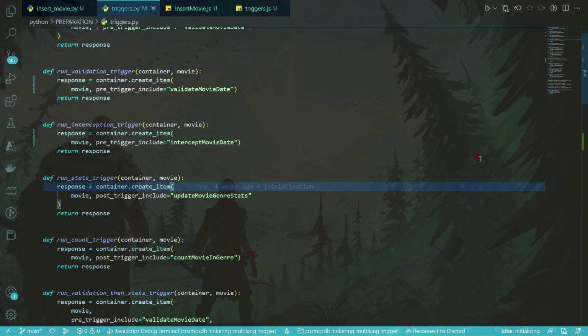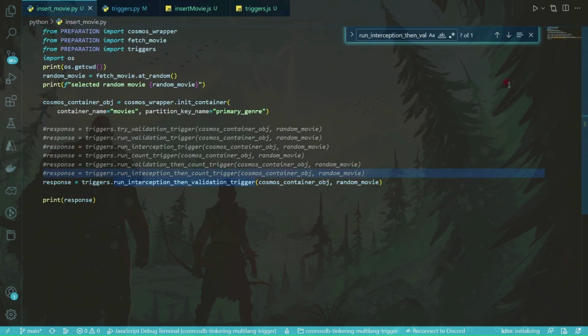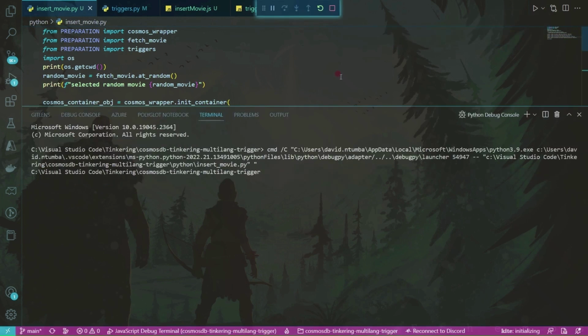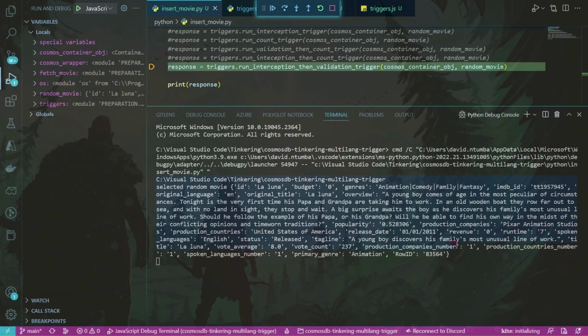So within the triggers page, I'm just going to go look for that method. And we would see here that the pre-trigger include has the array. What I'm doing is passing intercept movie and validate movie date as the array, and we're going to see the response that it brings back. So I'll jump back to the Python and I'll run a debug file. So we get back the movie that we wanted to insert.